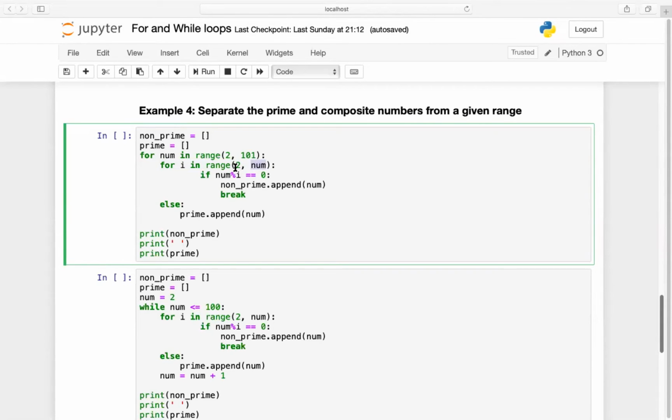So if a number is divisible by any other number in the range 2 to n minus 1, it won't be prime. Think about it. We said it is only divisible by 1 and itself, and we've excluded those possibilities here. We are saying we'll take all the values from 2 to number minus 1. And if this is i, and if I divide the number by i and I get the remainder as 0, it means it is a non-prime number.